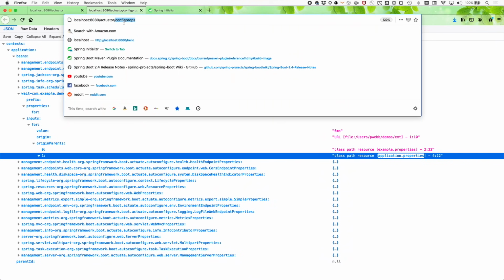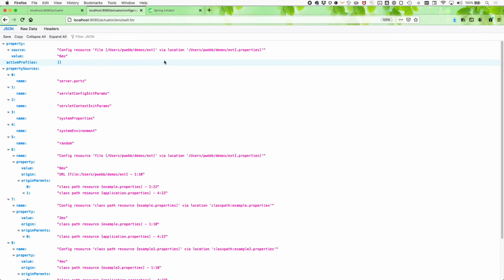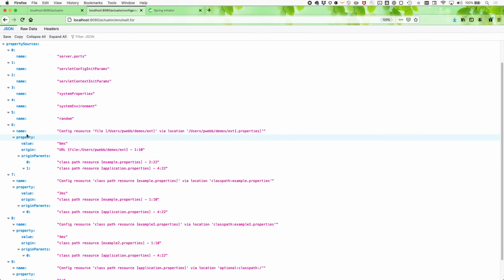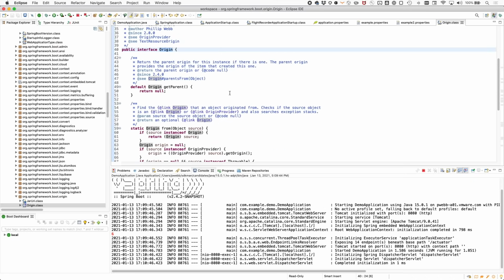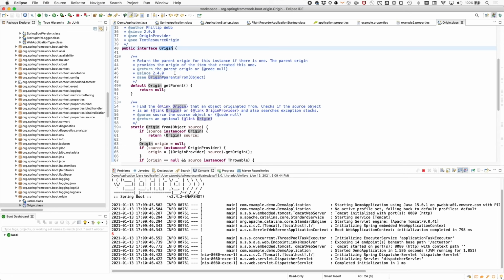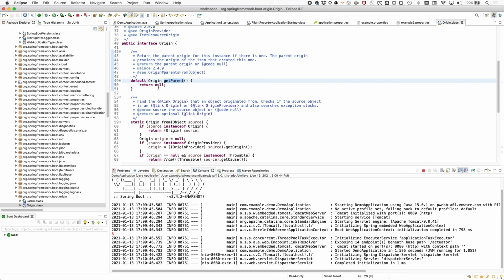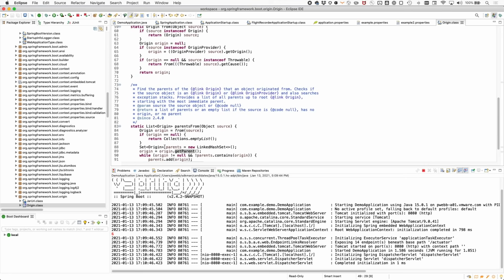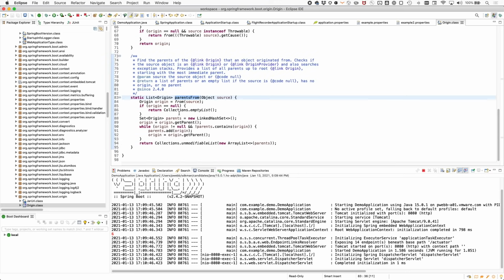This also works with the env endpoint. So if I do env and wait.for, which is the property I want to home in on, again, you can see the source of these values, where they've come from, and this origin and origin parent chain. The origin interface is something you can use in your own code as well if you want to. It's part of the main Spring Boot package, so origin, there it is, and you can see it's a simple interface. It has to have a toString that makes sense, and what's new in 2.4 is this getParent method, which allows an origin to tell you its parent origin, and there's a couple of convenience methods if you want to get the origin from a source object or the parents from a source object as well.